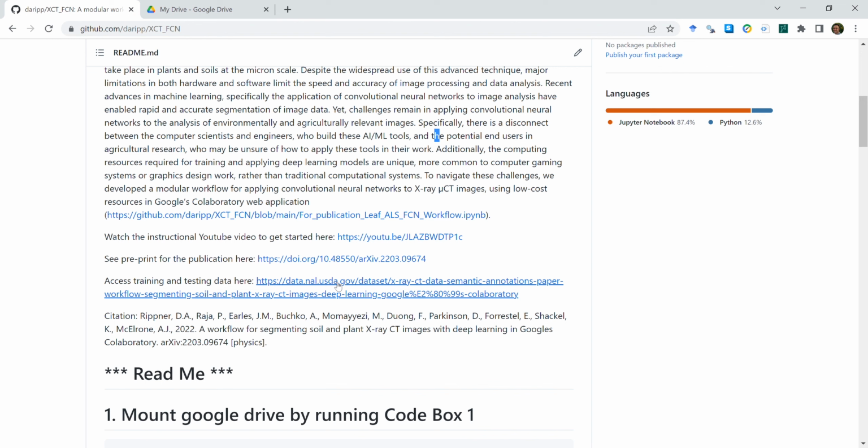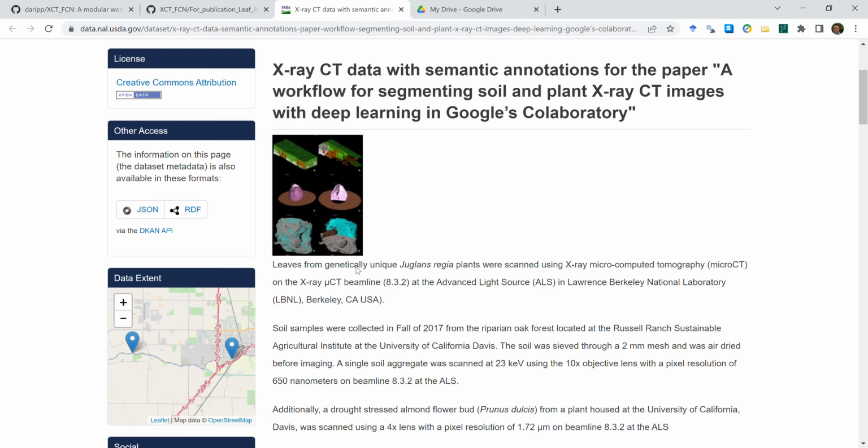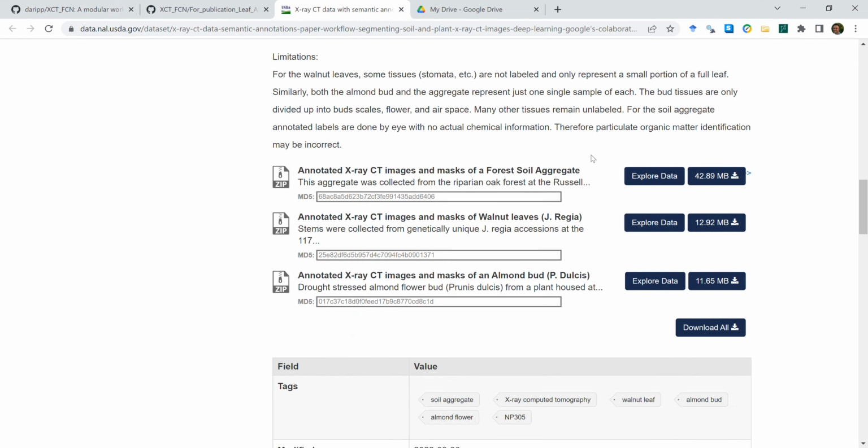To get started, I'm actually going to open up the code first. And then I'm also going to open up the connection to the National Ag Library. So I'm going to start the download of the data set that we're going to be training on today. We're going to use these annotated X-ray CT images and masks of walnut leaves. So we'll start that download, and then we'll unzip it soon.